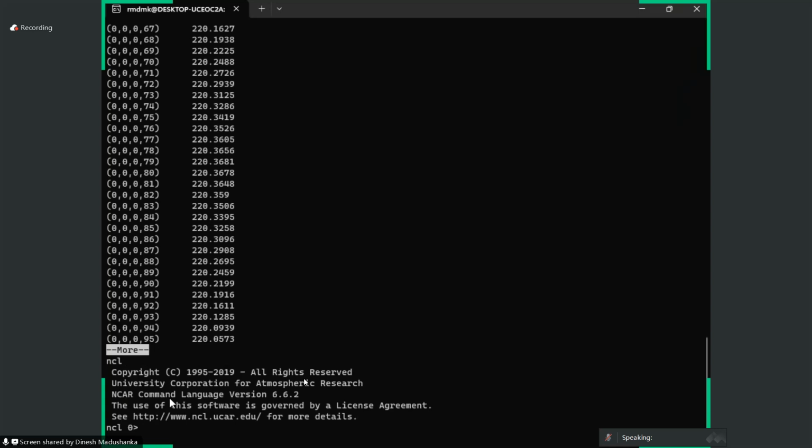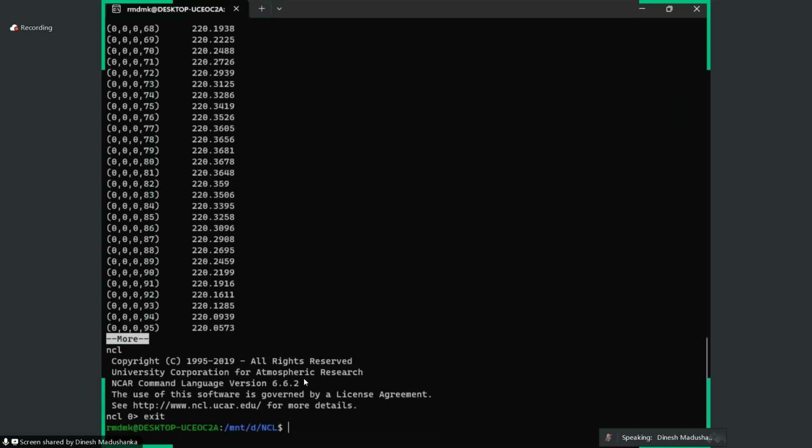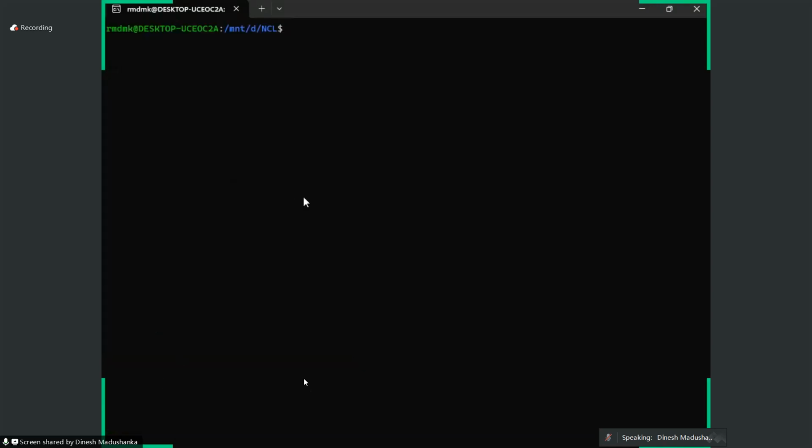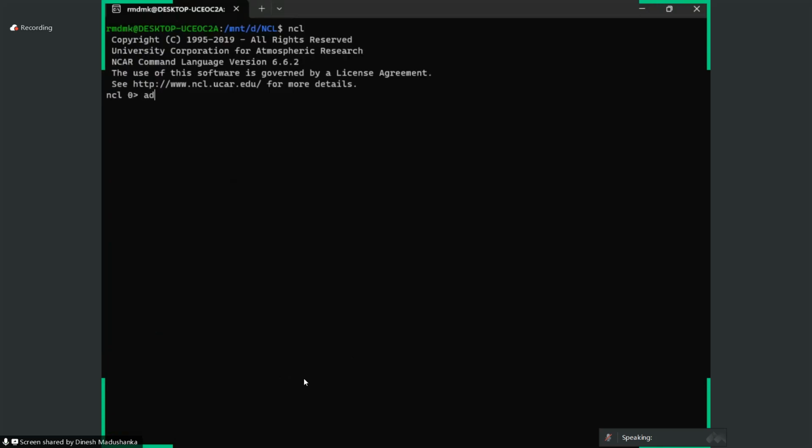If you print, you need to press enter more. Or we can create a script. Let's go with the script instead, because right now we are dealing with the interactive mode. Instead of dealing with the interactive mode, let's go for scripting.